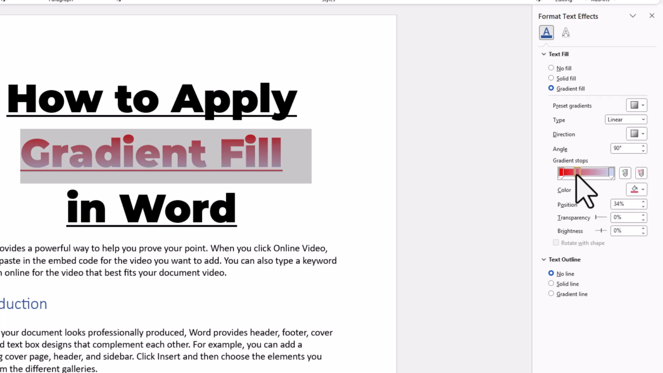If you want to make the text more transparent, move the Transparency slider to the right. You can also adjust the Brightness slider to make the colors lighter or darker until you're happy with the result.